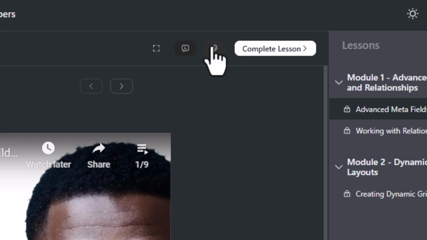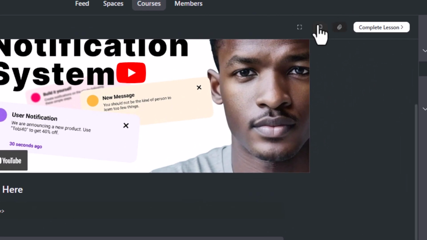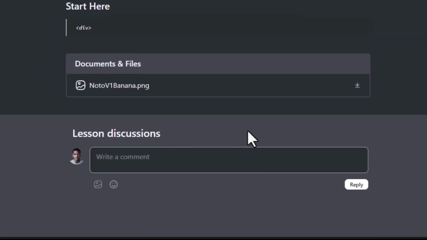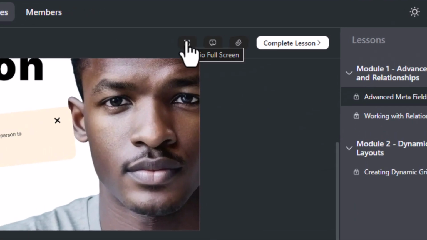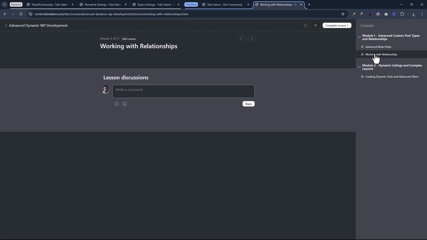You can also use this icon to go down here to where you have this documents and files, but you can also very quickly click on this icon to come to the lessons and discussions. So here your students can type in comments for this particular lesson and you can respond to them. You can also click on this icon here to go to full screen, and it's a no distraction mode where students can very easily learn while switching between lessons just like this.